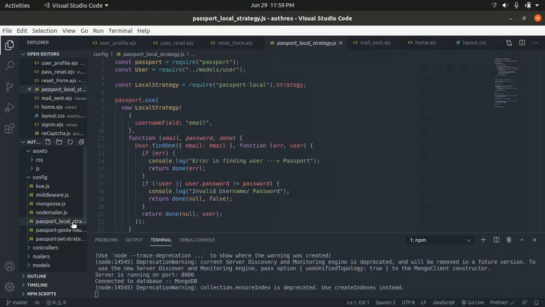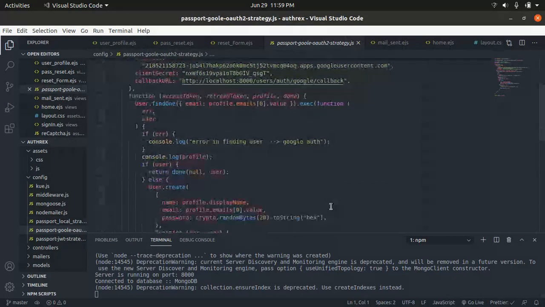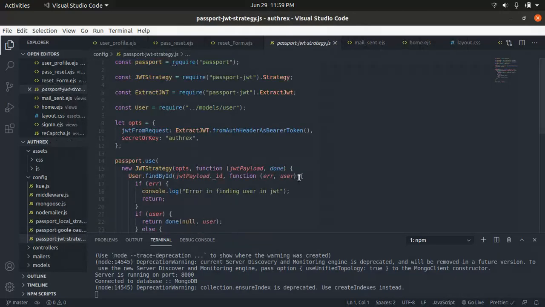Now this is the local strategy for authentication on our local system. This configuration file is for Google authentication, which we have used in our system. This is the JWT authentication system which we have used. Now we have covered the config folder.